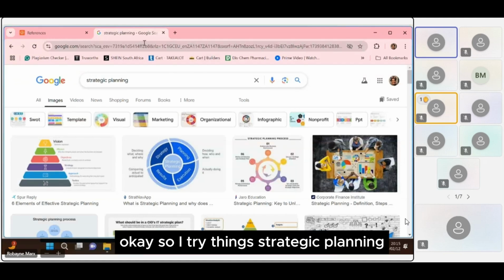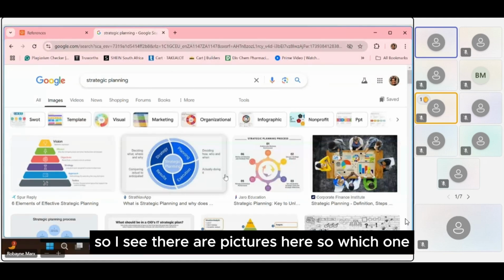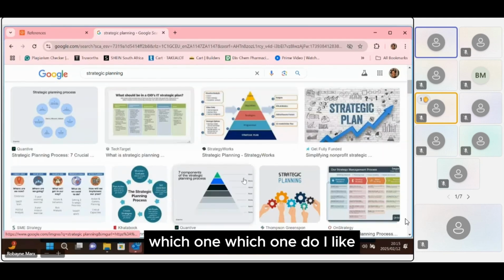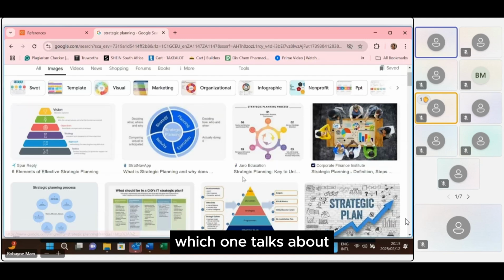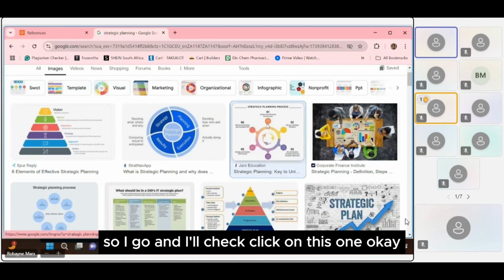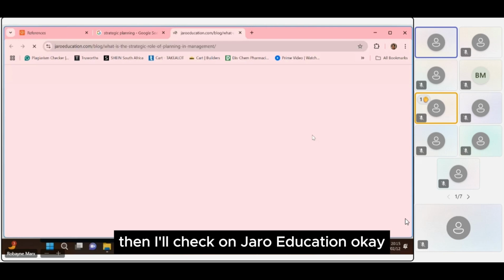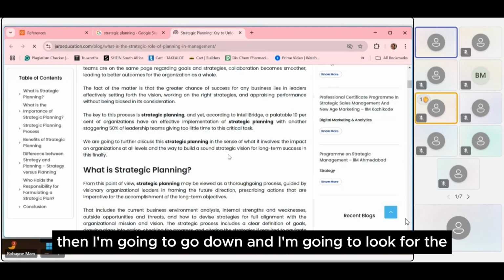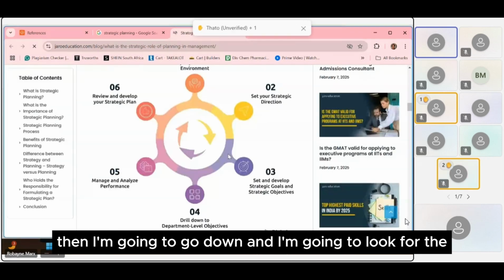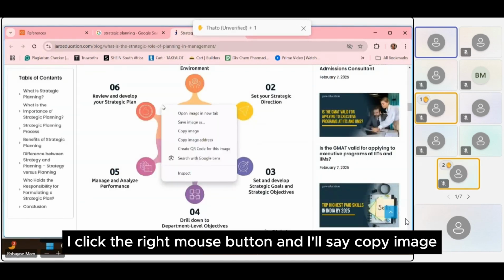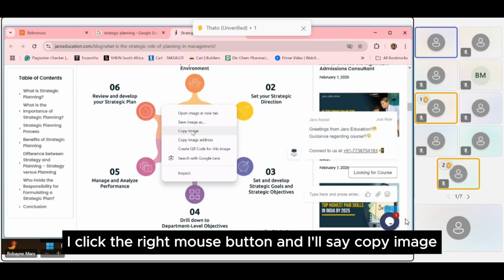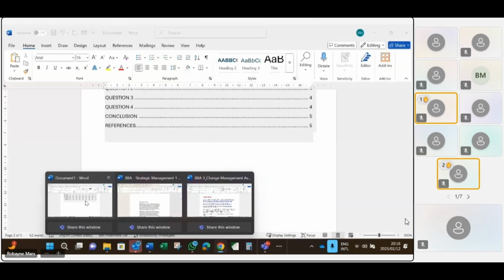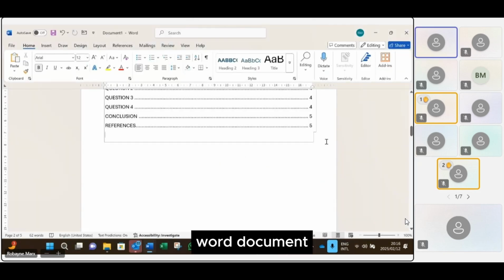Okay, so I tried in strategic planning. So I see there are pictures here. So which one do I like? Which one talks about it? So I go and I'll click on this one. Okay, then I'll click on Jaro Education. Okay, then I'm going to go down and I'm going to look for the, okay, I click the right mouse button and I'll say copy image. Then I'll go to my Word document.